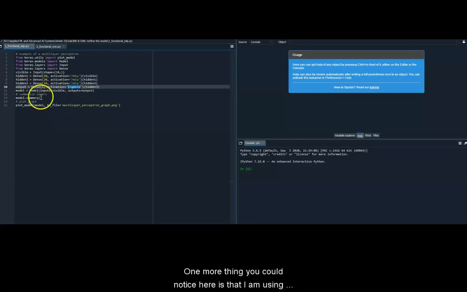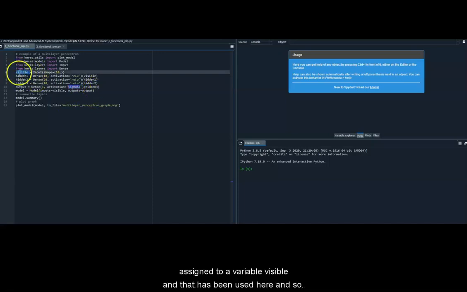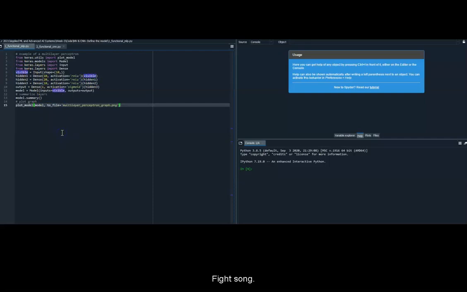So one more thing you could notice here is that I am using the functional API, right, of building a model and not a sequential model. So that is why this value is assigned to a variable visible, and that is then used here and so on, right? So let us go ahead and run this code.